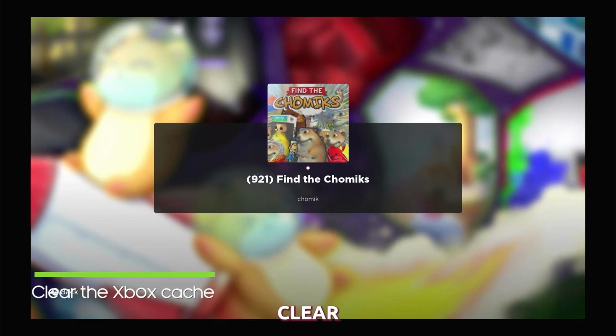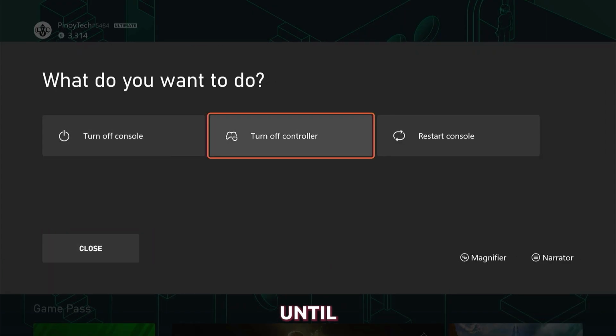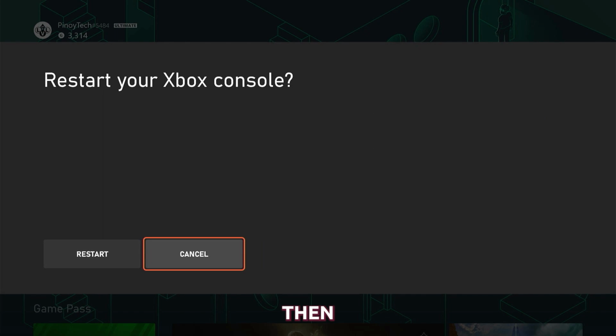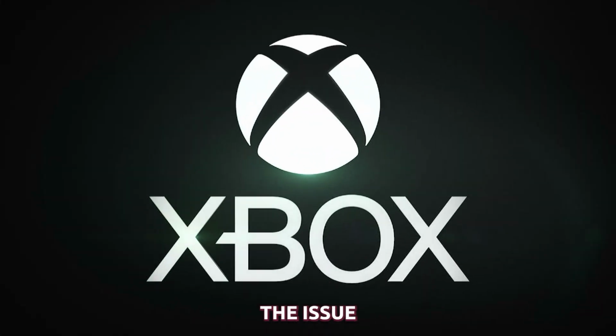The next step is to clear the cache on your Xbox Series X. To do this, simply press and hold the Xbox button on your controller until the power menu appears. Then, select Restart Console, and choose the option to restart your console. This will clear your cache and may resolve the issue.